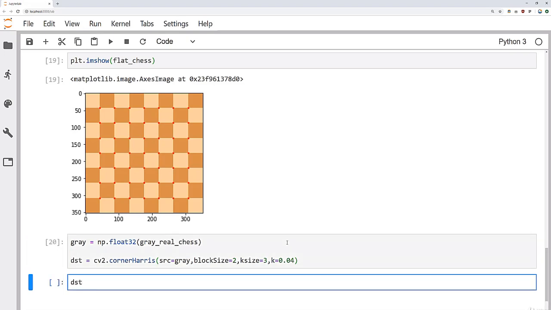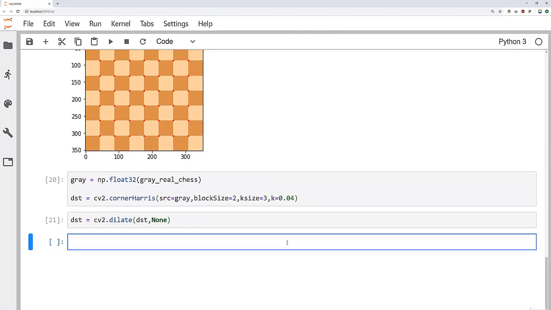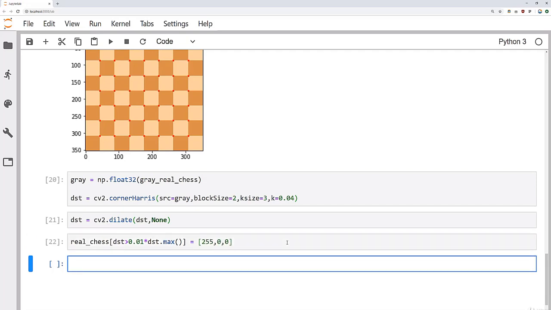And then in order to actually visualize this, we'll say cv2.dilate(dst, None). And then what we're going to do is do the same sort of thresholding. We will say real_chess[dst > 0.01 * dst.max()] and set that equal to red, so [255, 0, 0]. Okay, so now let's see where it found corners on that real chessboard image.